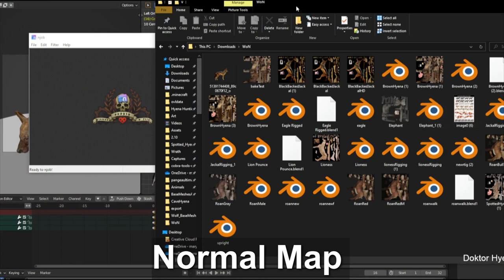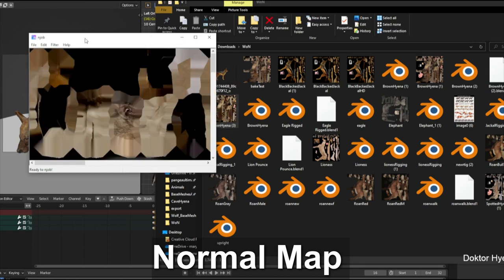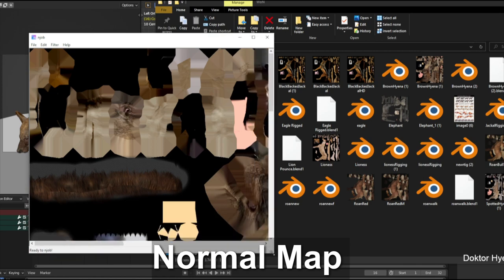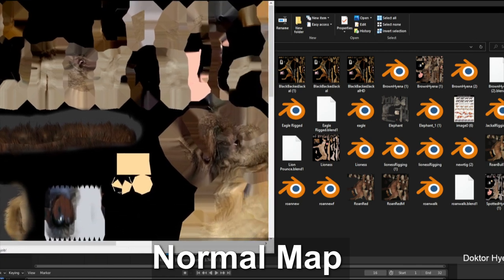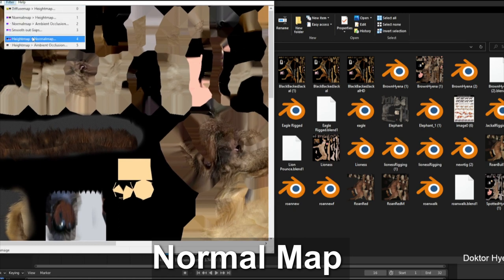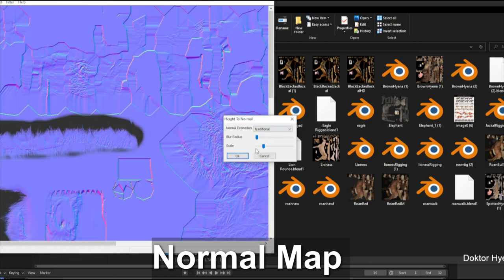So you'll want to have your image, you just drag it here into NJob. Link to download NJob will be in the description. It is a free app. But yeah, so just go filter, height map to normal map, and voila.